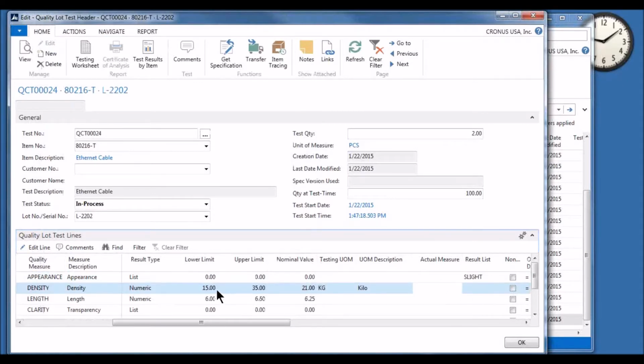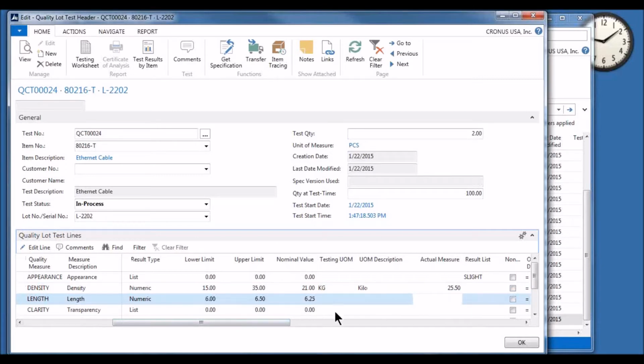For the actual measurement on density, let's say I've done a test and I'm the tester now, and I put in 25. So I put in 25.5. Okay, so I put in the test results because this is a numeric type test. Same for length. Length needs to be between 6 and 6.5.